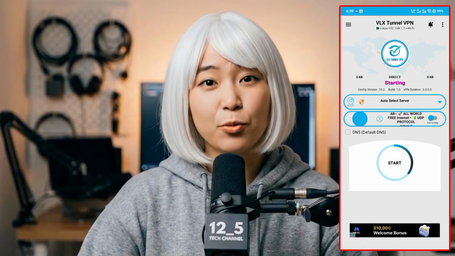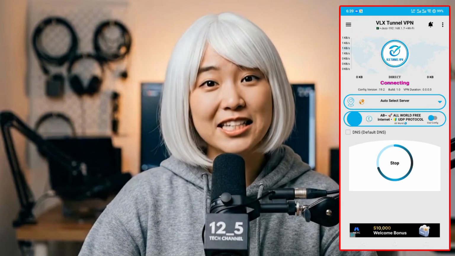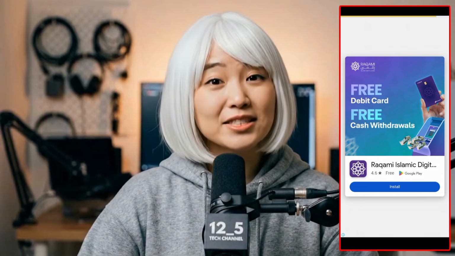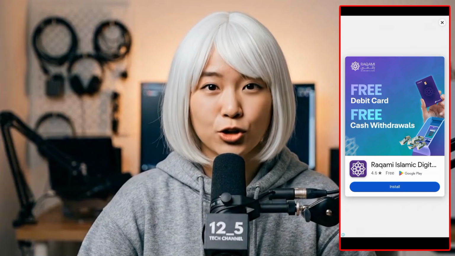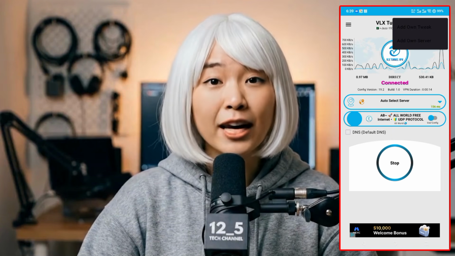Keep in mind that some of these protocols require a custom server, while others can run smoothly using the built-in servers provided. Whichever method you choose, whether it's the built-in tweaks or your own custom settings, once everything is configured, simply return to the home screen and tap the large Start button. Within just a few seconds, your VPN connection should be up and running.